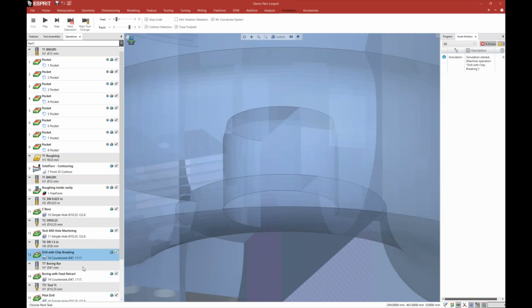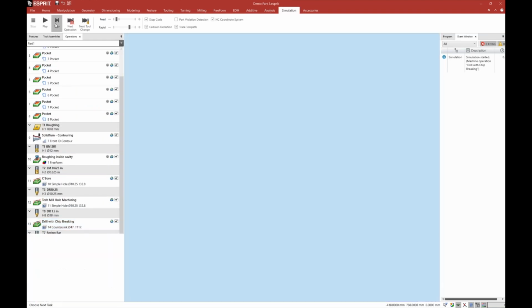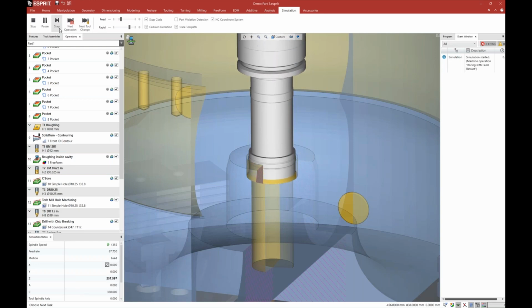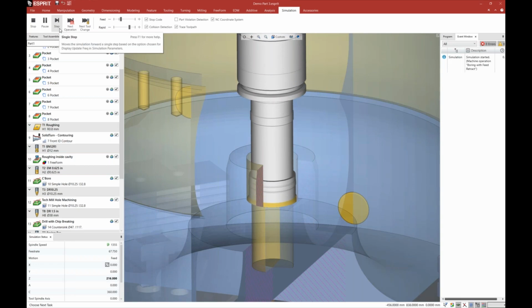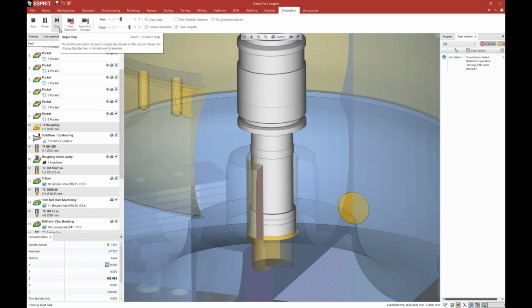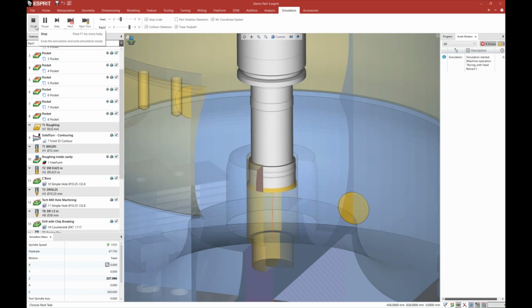And we can take a look at this inside of Esprit. So here's my boring with feed retract operation. And here's my tool. See, it's a nice boring tool. And I'm going to go ahead and step through. So now you can see it's rotating. We get that full profile. And now it's feeding down. Gets to the final depth, and now it's doing a feed retract move back out. So again, just another supported cycle within Esprit.